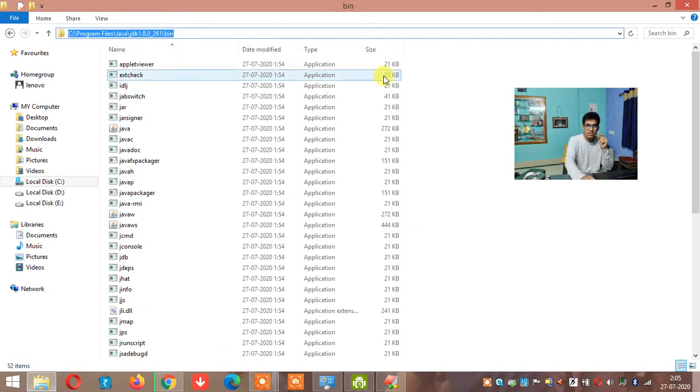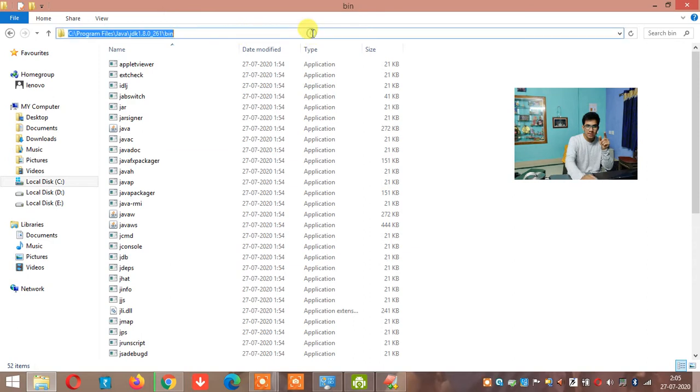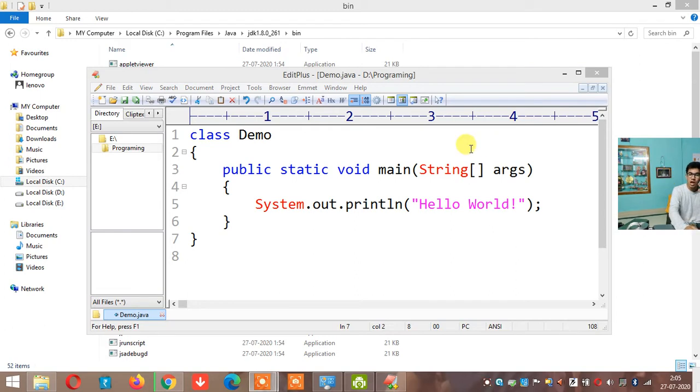So I'll copy this path. I'll click here at the top and press Control C. I have to copy the path of the bin. So I'll go back here. Now what I have to tell is, if you want to compile, I have to add a program now.